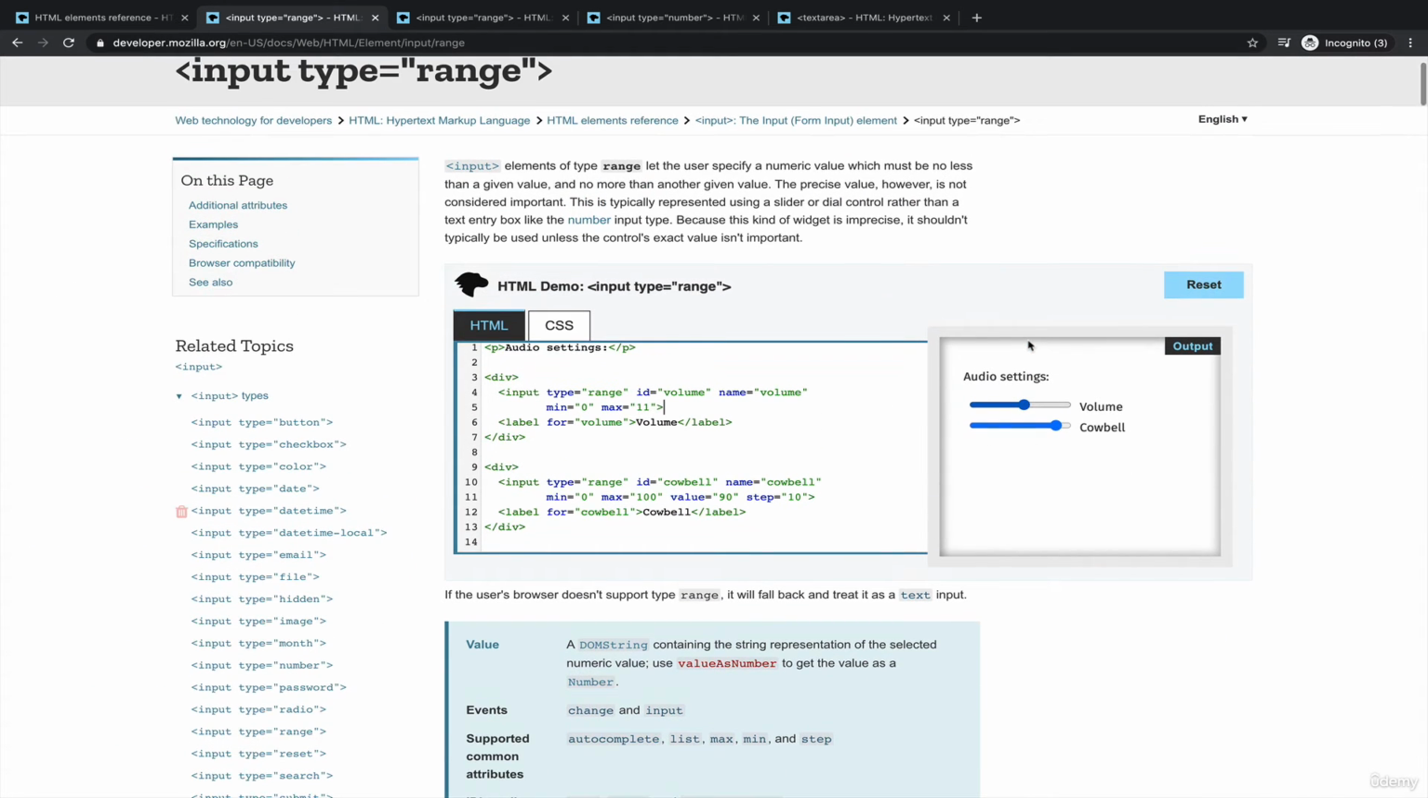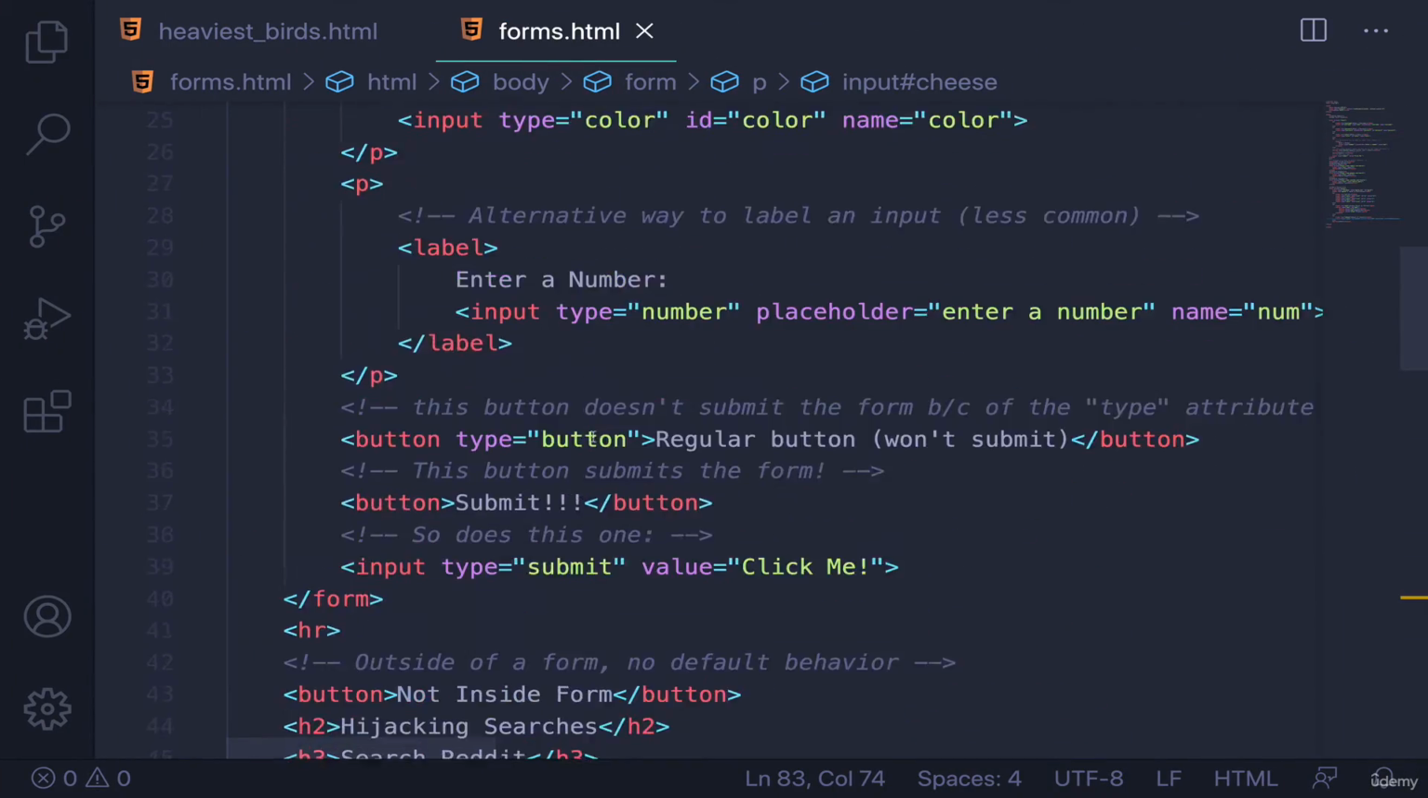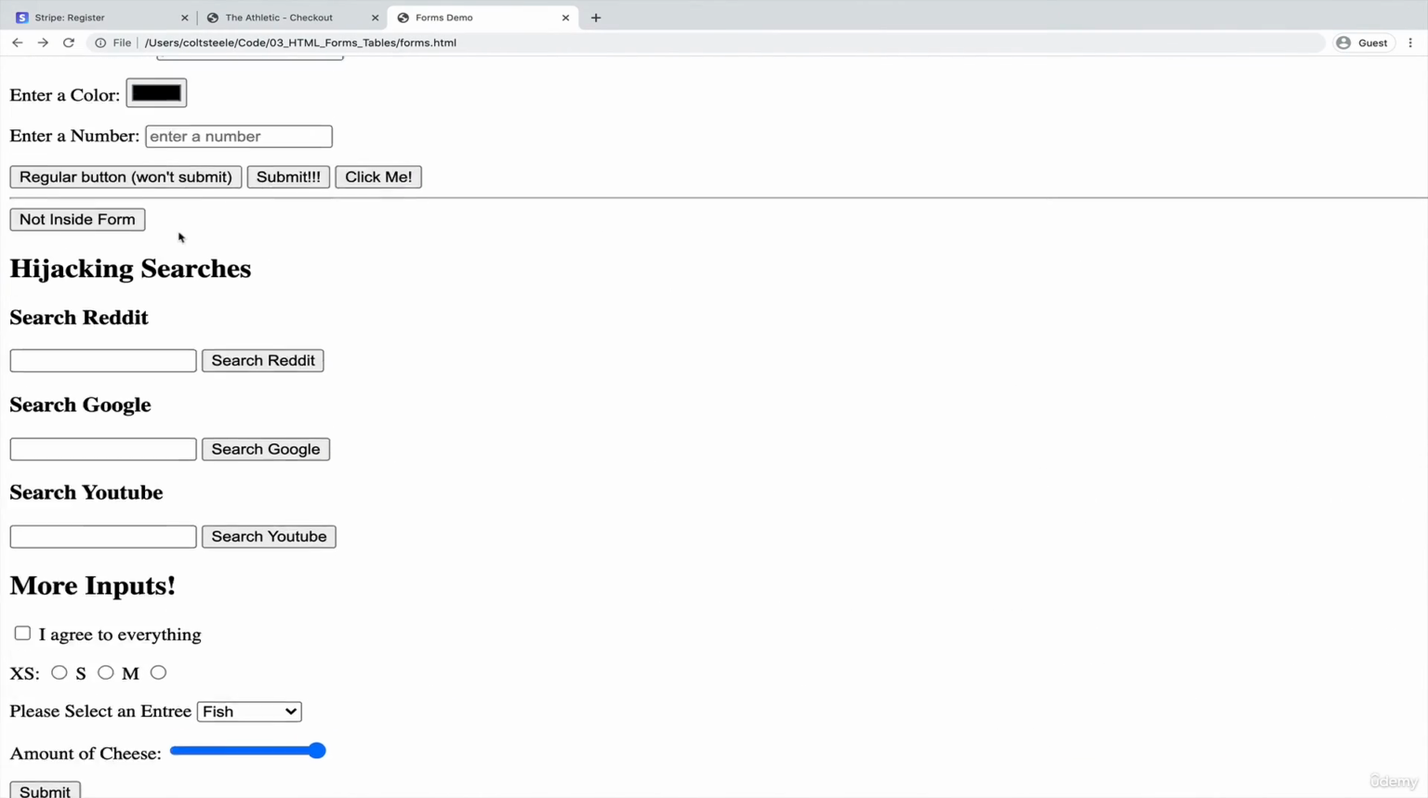The next one I'll show you, along these same lines, we actually have already seen this. It's the number input from way early all the way up here.